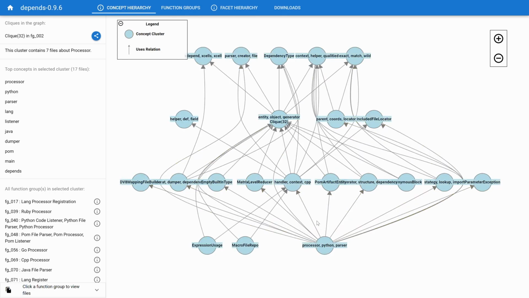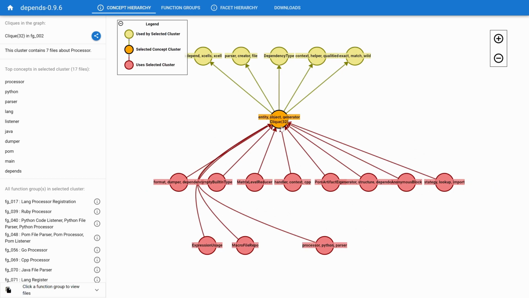As we can see from this graph, the top level contains key data structures and utility files used by other functions in lower levels. The functions in the lower level use functions in the upper levels. The graph also marks cliques, a group of files that form a strongly connected graph. As we can see, the entity, object, generator cluster is marked with clique 32. It means this cluster contains a clique with 32 files.